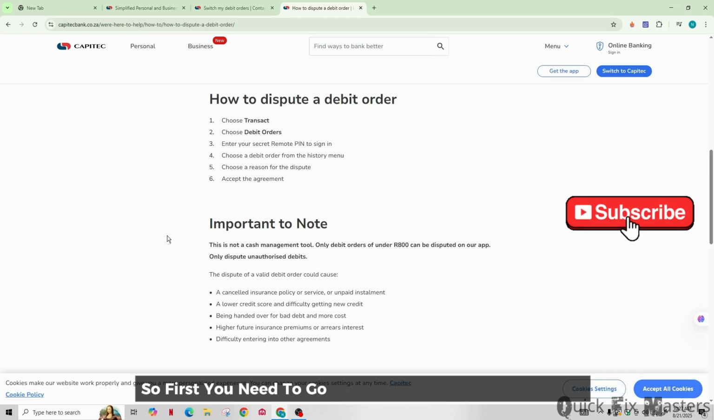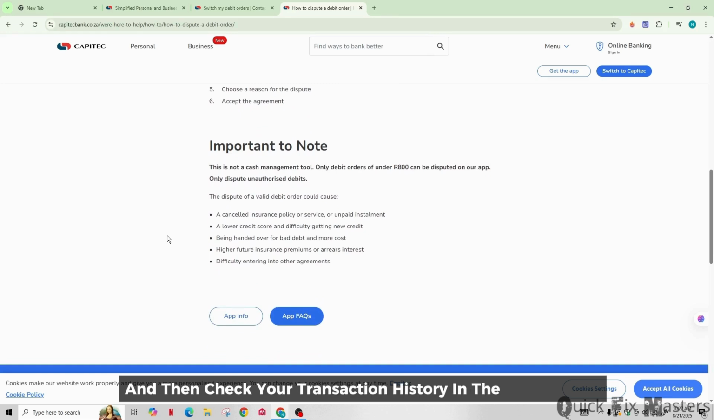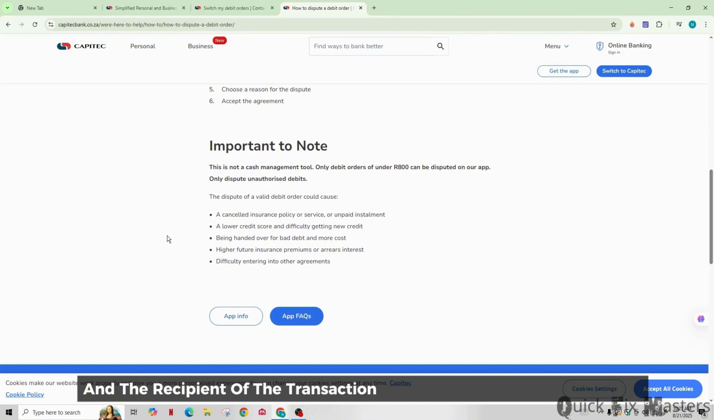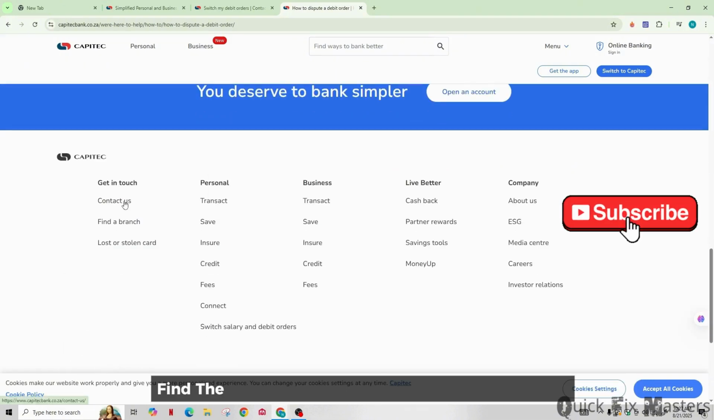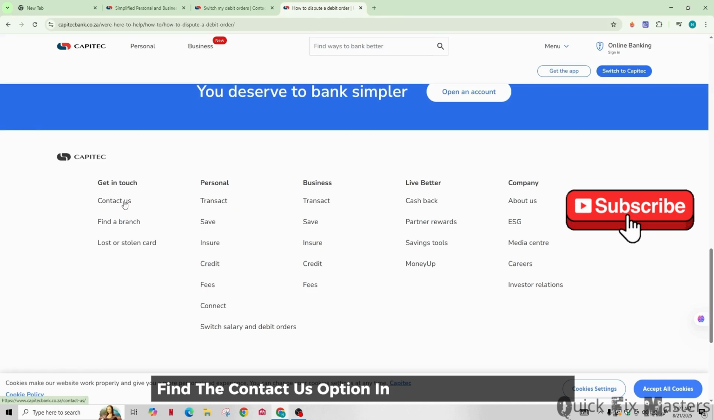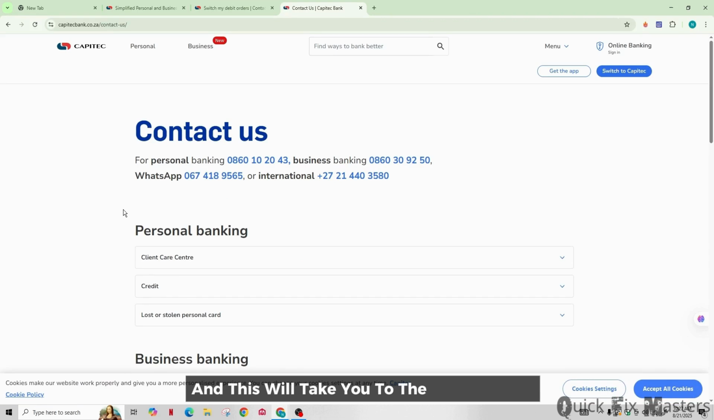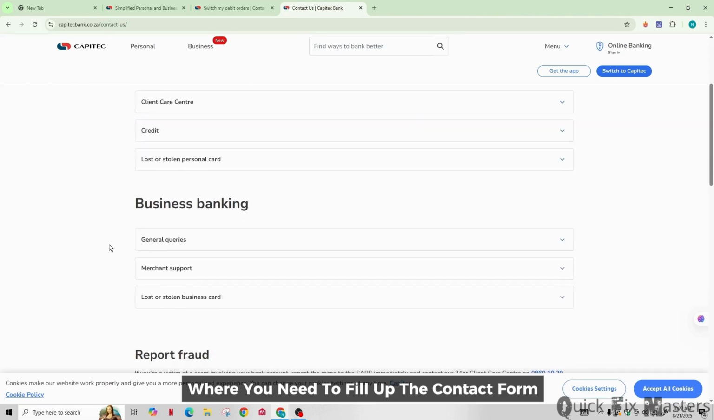First, you need to find the transaction and check your transaction history in the Capitec app. Note the date, amount, and the recipient of the transaction and contact Capitec support. Find the Contact Us option on their page or in the app, and this will take you to the contact page where you need to fill out the contact form.